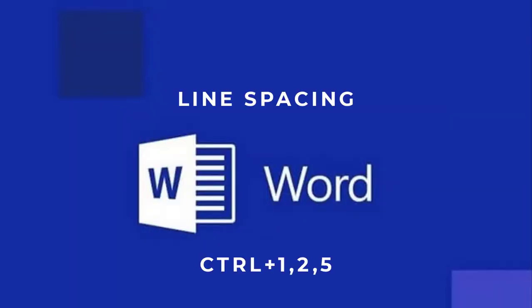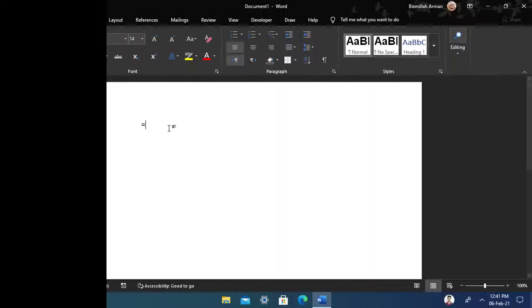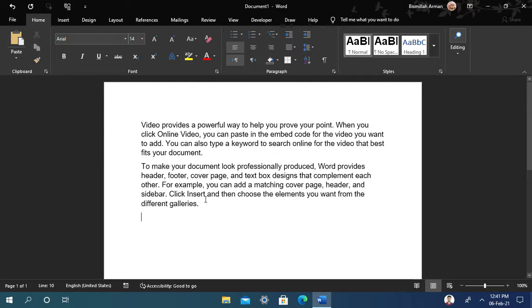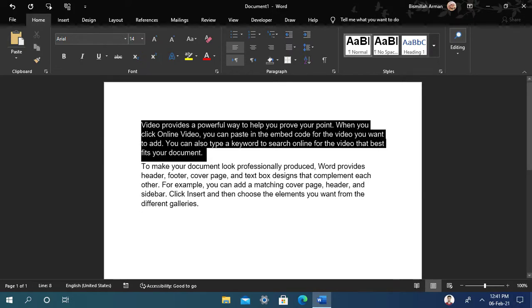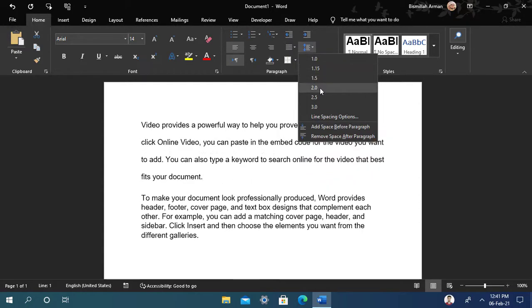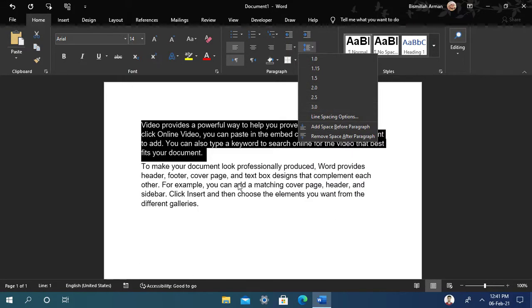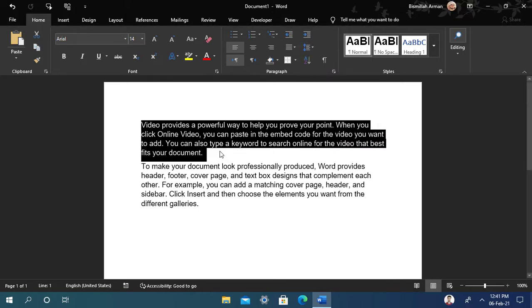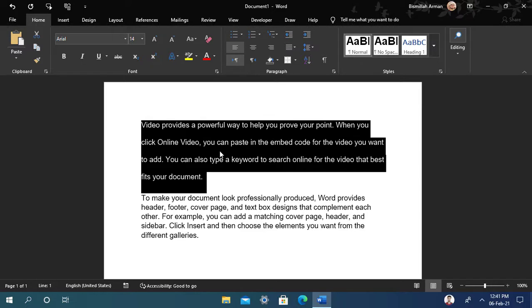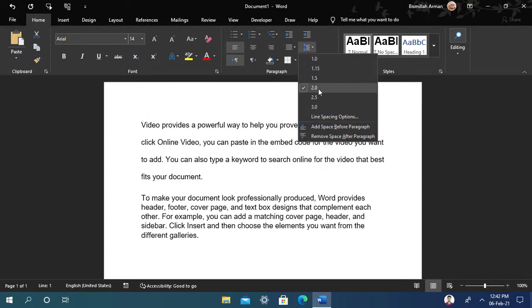Next one is line spacing. Spacing is an option here that you can use for line spacing and paragraph spacing. I have text here, and I want to apply line spacing and paragraph spacing to it. I can select 1.5, 2.0, anyone I want. But if you want to apply line spacing with a shortcut, just press Ctrl 1. It is just for 1.0. And just press Ctrl 2. It is just for 2.0, like you can see here.